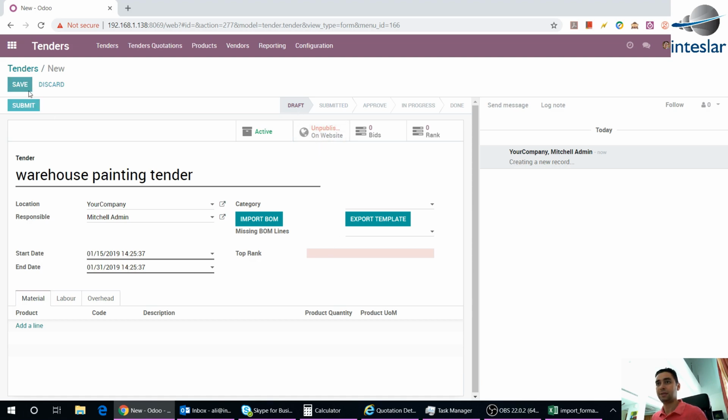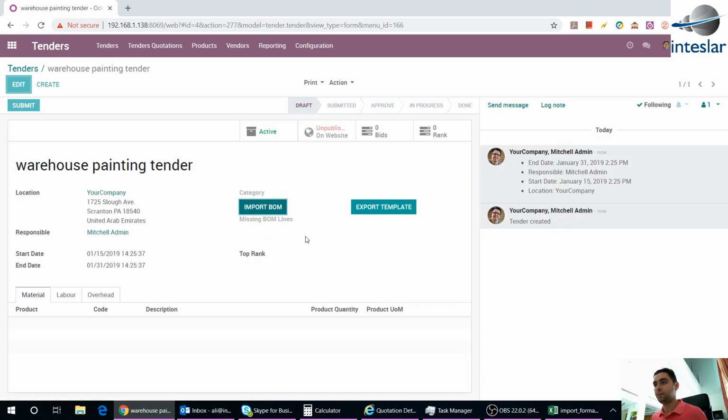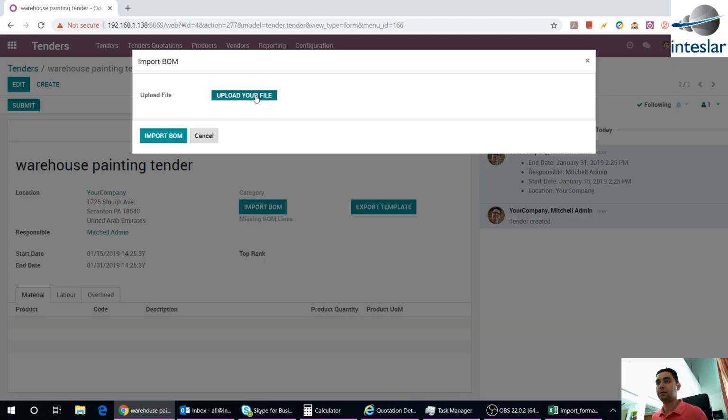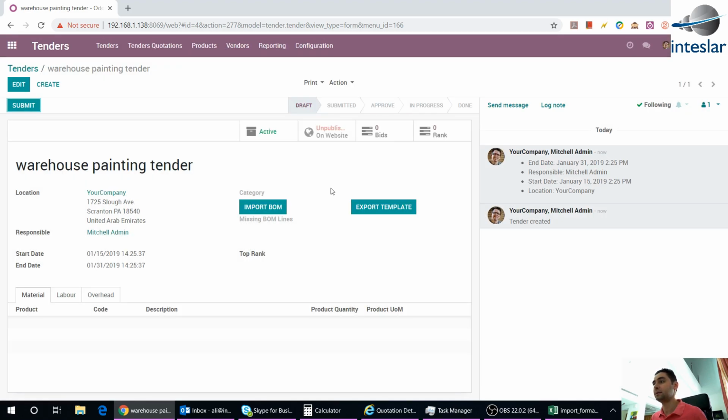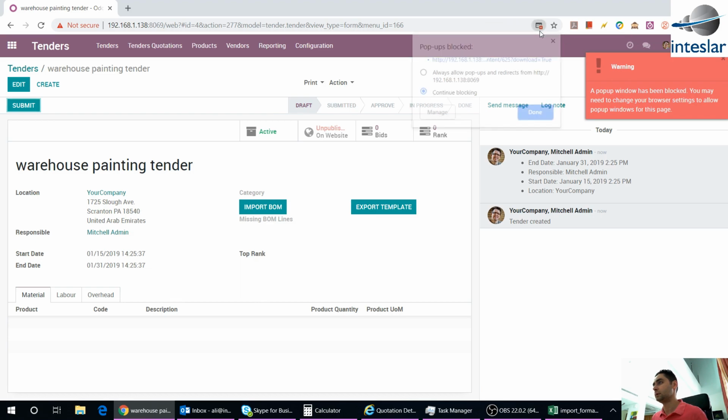If I click on save, now I can import the BOM, and I can select the BOM from file that I have. But before that, it's a good idea to export the template. So if you export the template, we need to enable pop-ups.